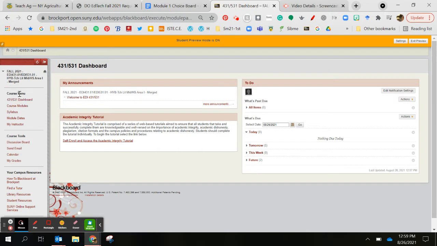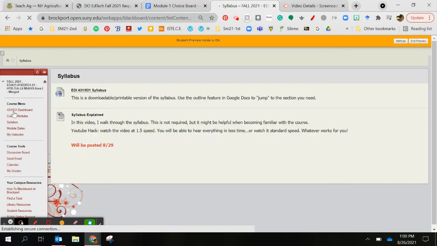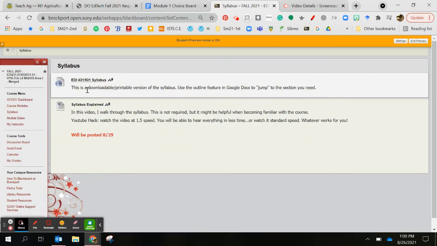Over here in the course menu, on the left-hand side, you'll go down to where it says syllabus to access your course syllabus. When you open this up, you will notice that there is a Google Doc here, as well as this video that I'm currently recording will be pasted in this section here. It is 8/26, so I'm actually 3 days ahead of when I said I would get it out to you, which is a bonus for me and for you.